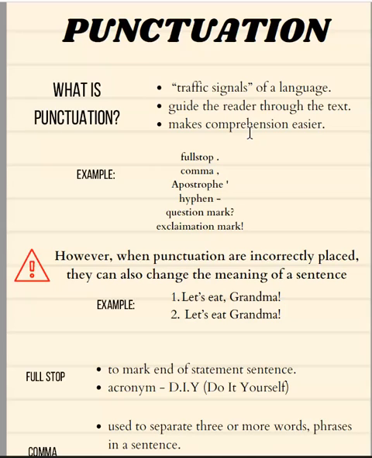Okay, so when you use punctuation, your reader, the person who reads your writing, will find it easy to read. So the examples of punctuation are the full stop, this is how it looks. Comma, this is how it looks. Apostrophe, hyphen, question mark, and exclamation mark. These are some examples of punctuation. There are many other examples. If you Google, you can find other examples of punctuation.